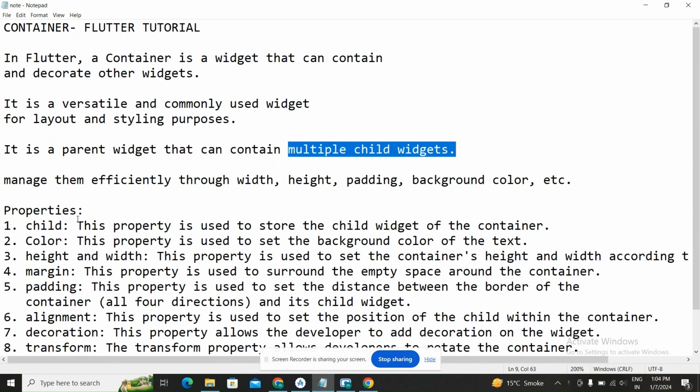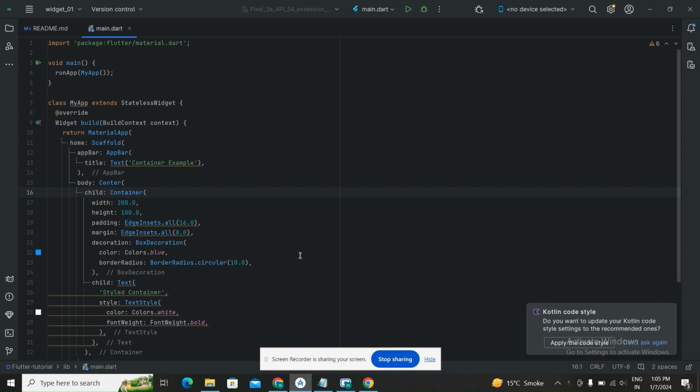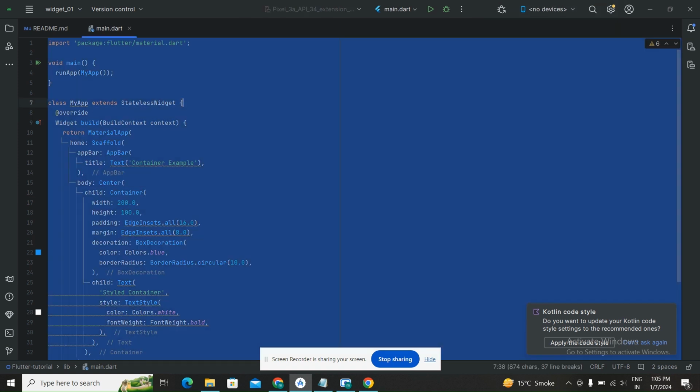These are some properties of the Flutter container: child, color, height, margin, padding, alignment, and decoration. So let me show you a simple example of the container. Let's just start again and create it again.